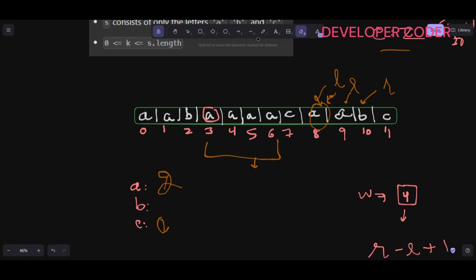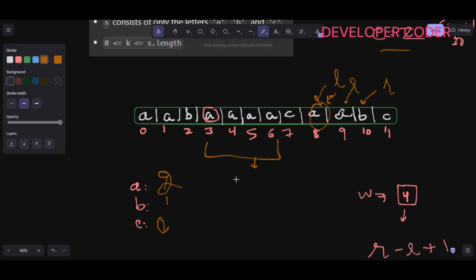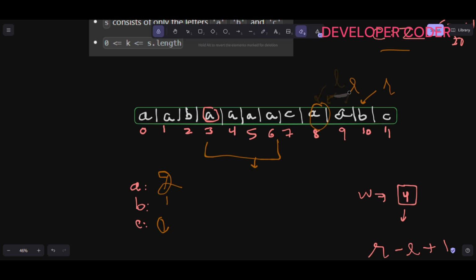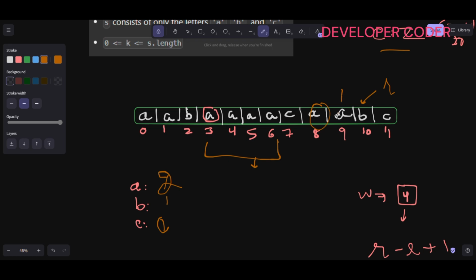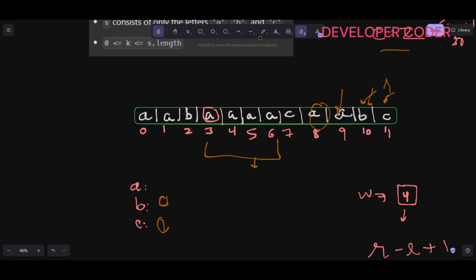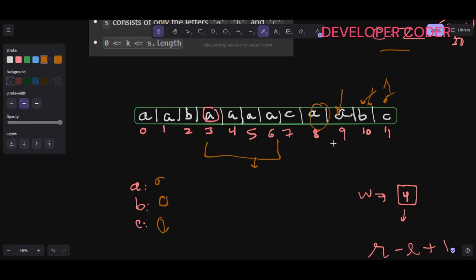But this is not the case. I don't want B to be any value other than 0. So again I'm going to shrink it. My L is going to move to the next position, then here, then here. In the end, my B will become 0 and my A is going to become 0, because I'm shrinking everything. Here L becomes here, then my R is going to move forward. C frequency is 1, so again I'm going to shrink it.